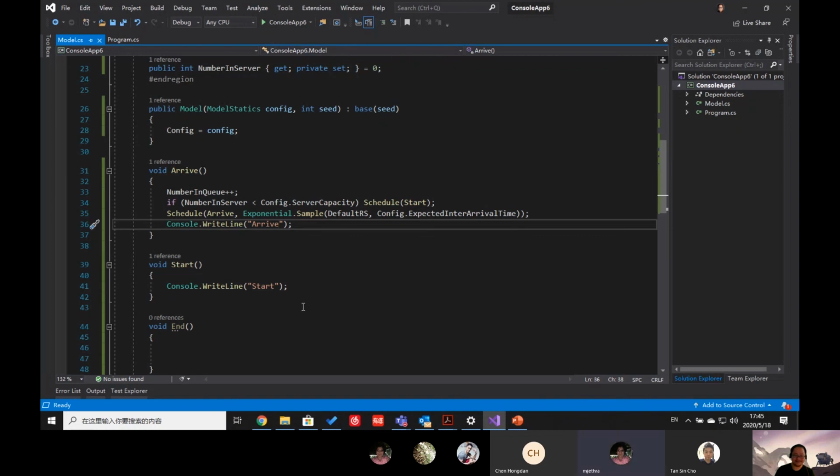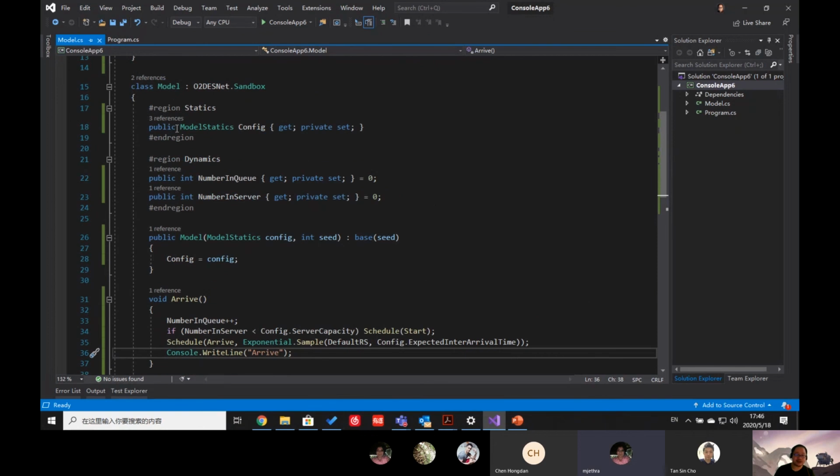Sir, one more question. Like you have config dot expected inter-arrival time. Many times we are given the time, so we will hard code the number. If we have one, it doesn't matter, because this is a parameter. We leave those things outside of the model to decide. Whether outside is hard coded or coming from a GUI is another story. We don't care, because now we only focus on the model.